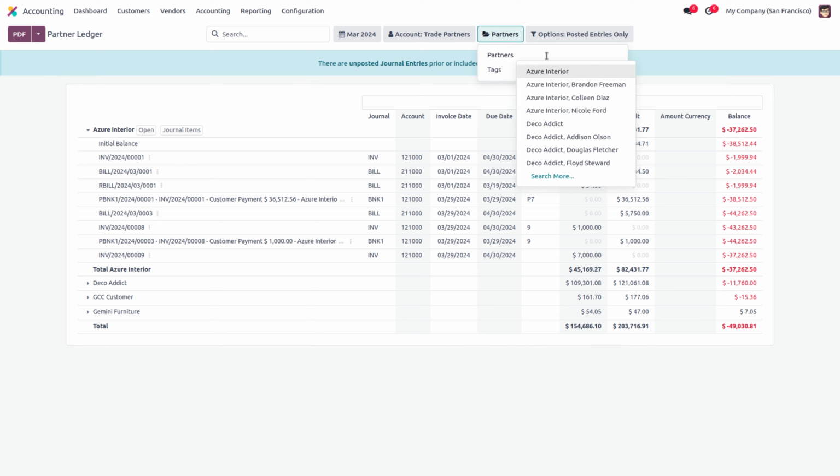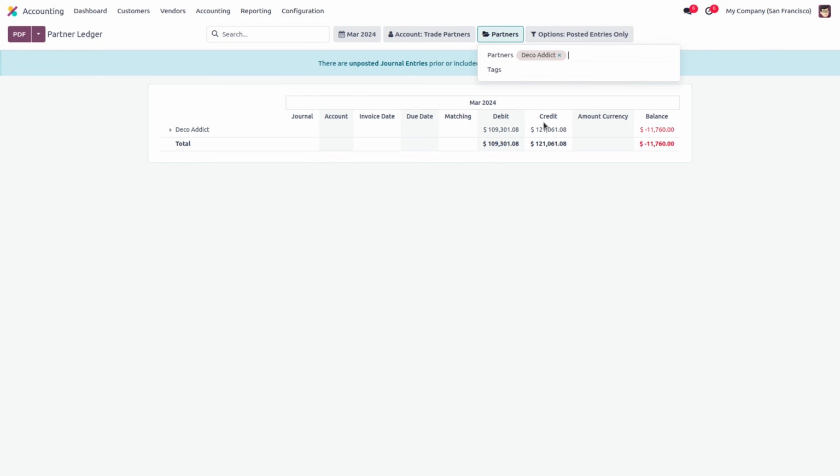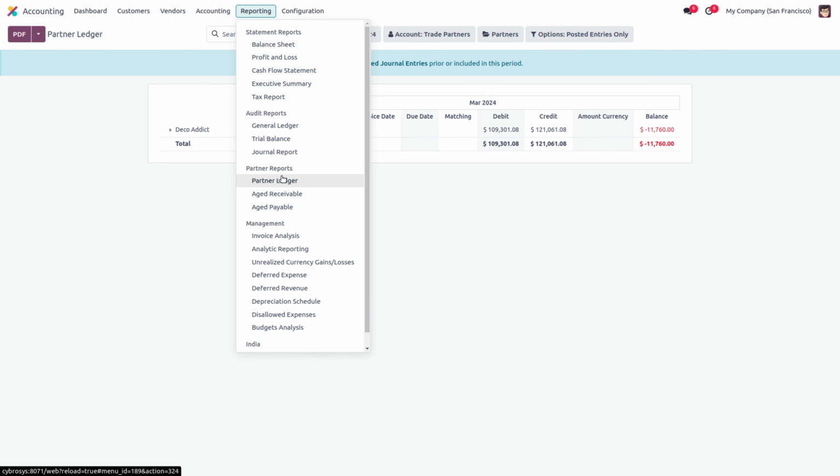So even if the detail or the partner ledger is very high, you will be able to find the details of a particular partner only. You can click on the partner and add the partner over here, so it will show the partner details only. And next is the aged receivable and aged payable report.